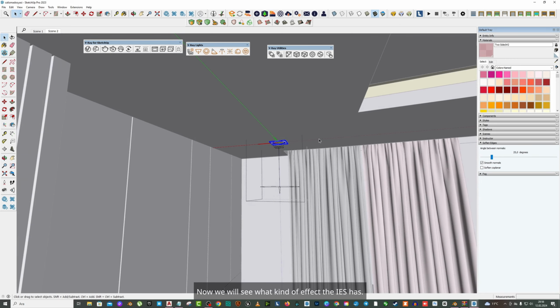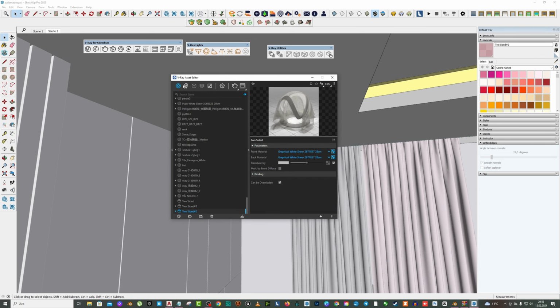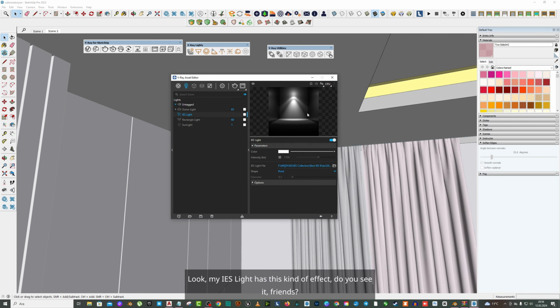Now we will see what kind of effect the IES has. Now I am going from Direct for SketchUp to Asset Editor. I came to the light section. I selected the IES light. Look, my IES light has this kind of effect. Do you see it, friends? So each IES light has a different effect. Thin, long, distribution, up and down distribution. You can see them for yourself by using these.